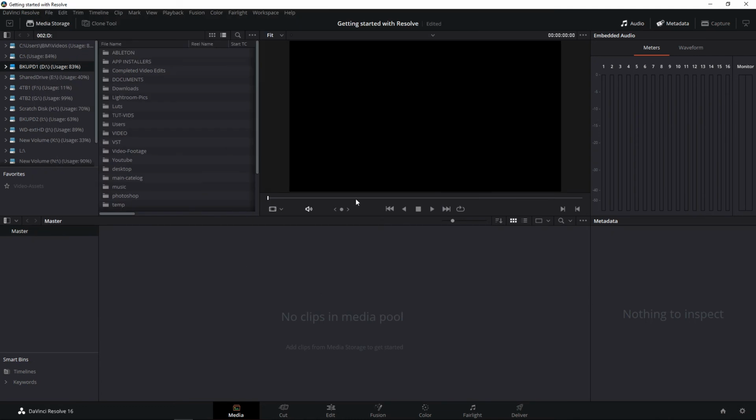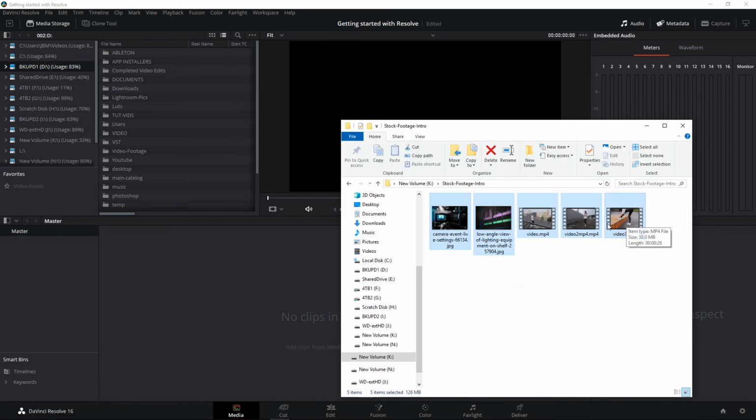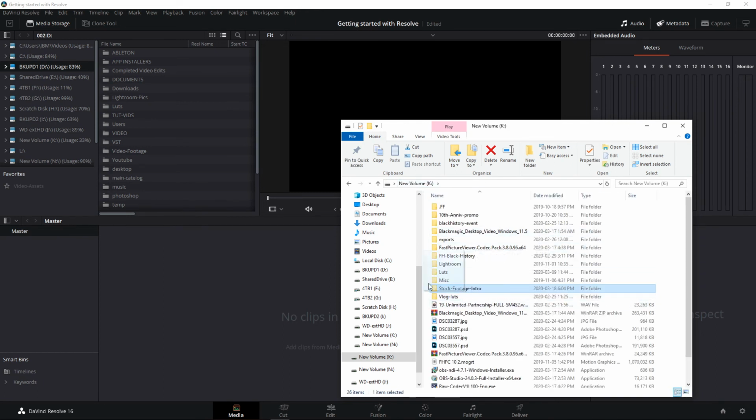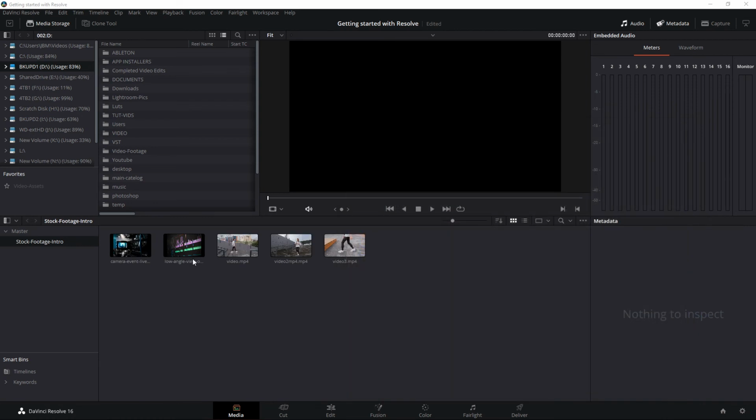So now that that is out of the way, I'm going to bring in the media that we just had. I'm going to import it back. I'm going to drag this whole folder, drag it in here. And as you can see, it brought in the folder, and inside that folder we have this footage. Now the cool thing about bringing in the whole folder into the master bin like that is that you can organize your folder structure and bring it in so that you know what footage belongs to what.